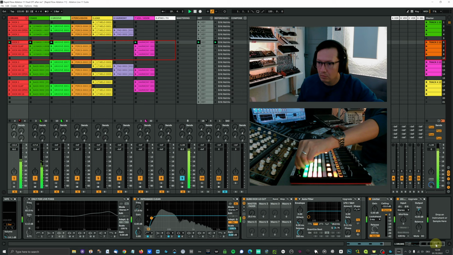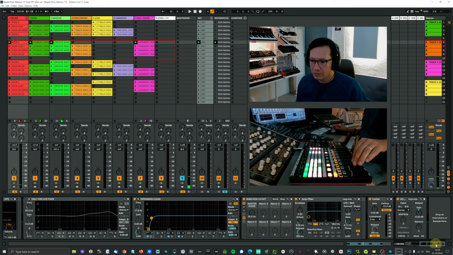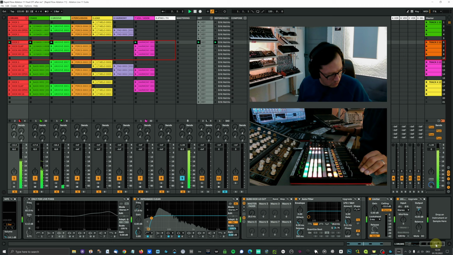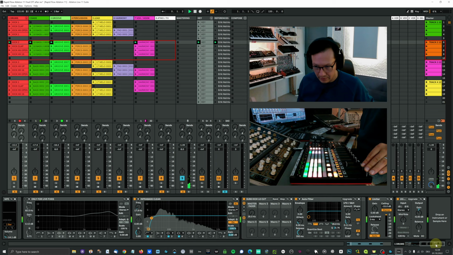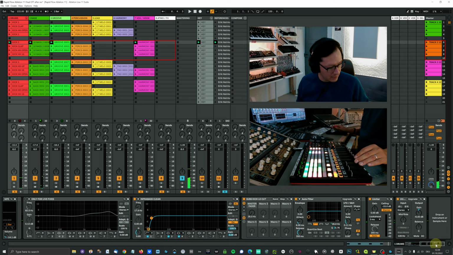The third track is for groove elements, so I tend to put toms there. Again, you can hear there's a lot of stuff there. And the fourth track is for percussion type sounds.